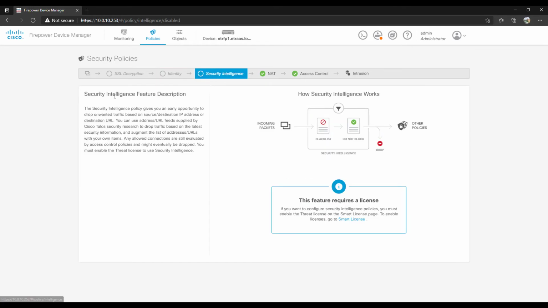And security intelligence that gives you an early opportunity to drop unwanted traffic based on source destination IP addresses and destination URLs. This information is provided by Cisco Intelligence to block known bad networks and URLs. It's a very good idea to use this if you have the license. And that's pretty much it for the introduction to Firepower FTD FDM.